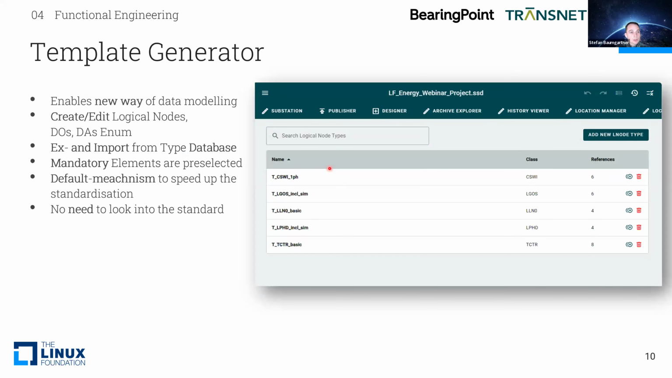All right, then we would like to go more into the details of the functional engineering. We have a completely new template generator. There has been one before, but now we had the idea or the need to somehow use the old template generator idea and the, let's say, very old template editor. They were two plugins, and we somehow tried to combine them too. So now we can create and edit the logical nodes. We can export and import the data and the types from the database.